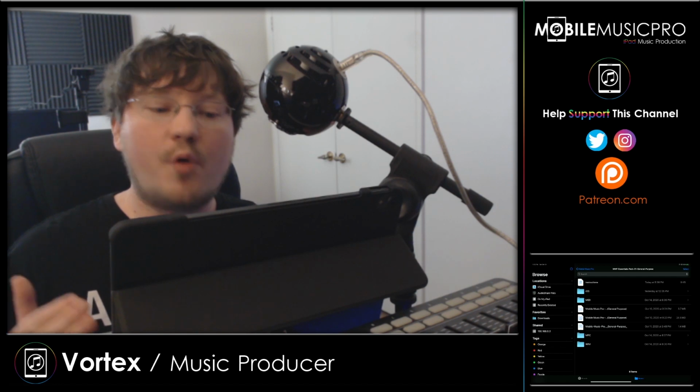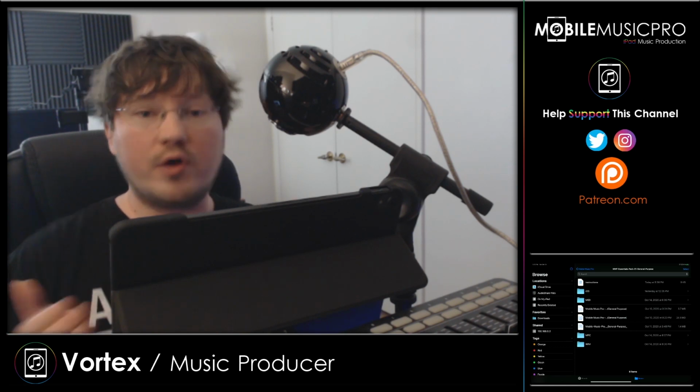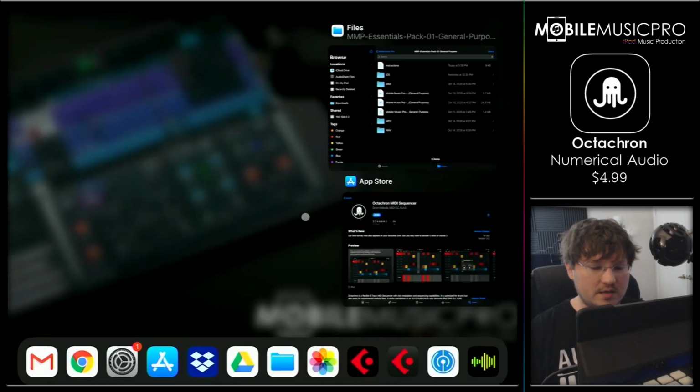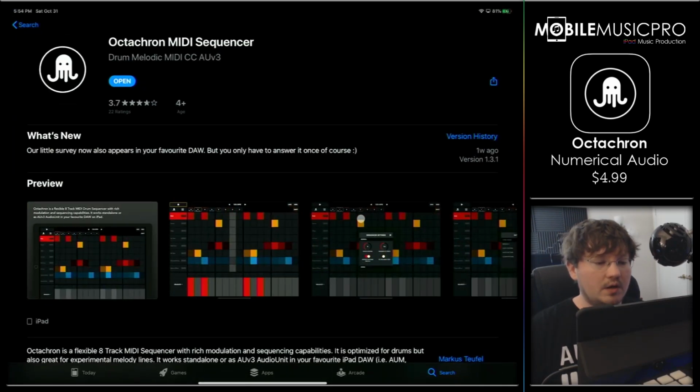Okay, now that we have both our instrument presets and our drum presets installed for our mini sampler inside of Cubasis 3, we're now going to install some AUv3 presets specifically for the Octachron app. So if you're not familiar with that app, we can pull that up real quick and show you what that is. We have it up here on the App Store, and all it is, is a pretty standard drum sequencer in the form of an AUv3 effect. And we'll show you why we created these presets in just a second. So first, let's get these installed.